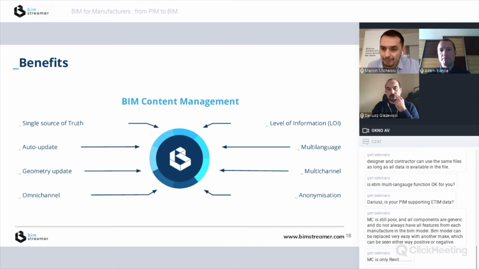Yeah, so another, I wouldn't say a question, more like a statement. MC is still poor and all components are generic and do not always have all features for each manufacturer in the BIM model. A BIM model can be replaced very easily with another make, which can be seen either way, positive or negative. And it's also said that MC is only for Revit. Adam, could you refer to whether the eTeam-MC is sufficient? Are we somehow limited to eTeam-MC when it comes to steering the geometry, and can it be performed only on Revit, or can we reutilize this information for other platforms as well?